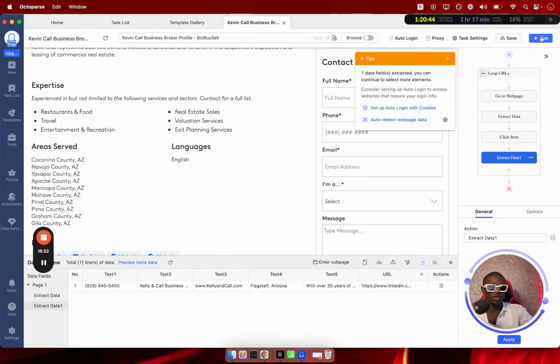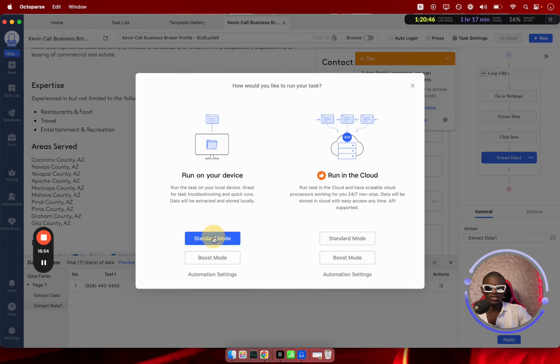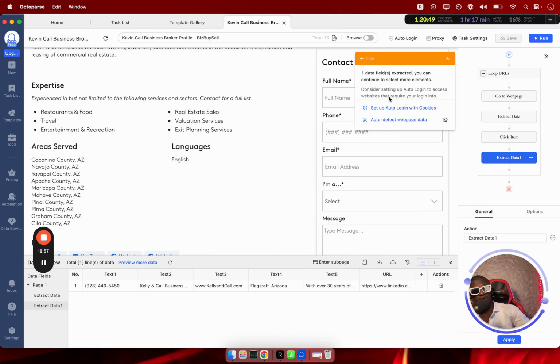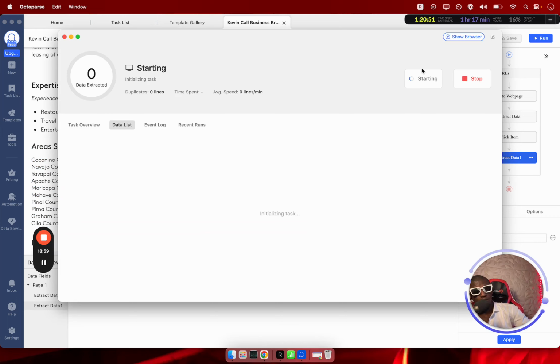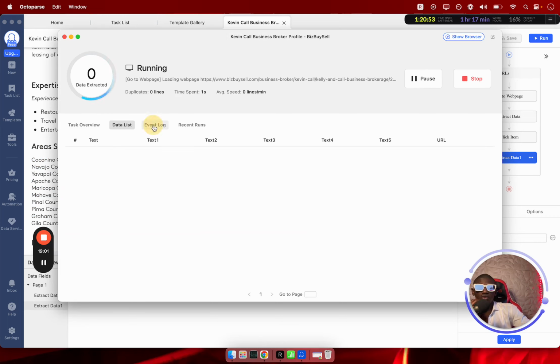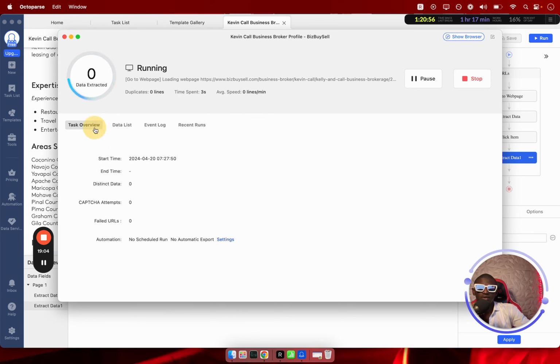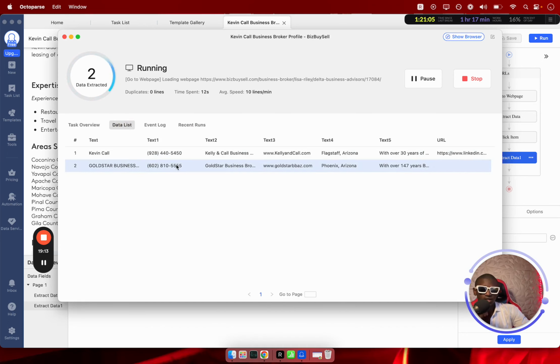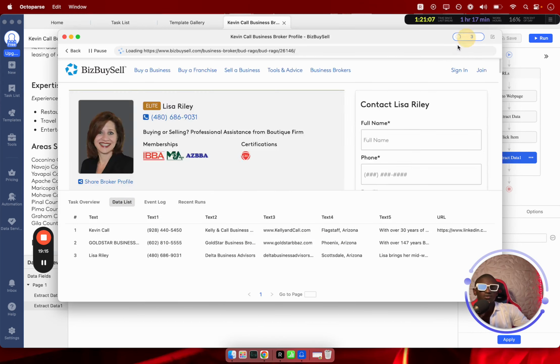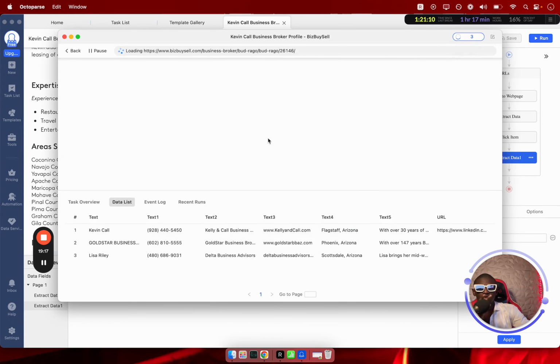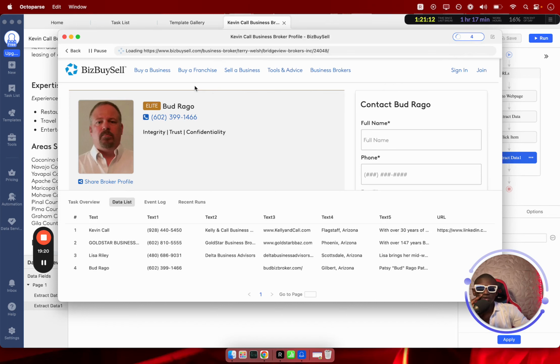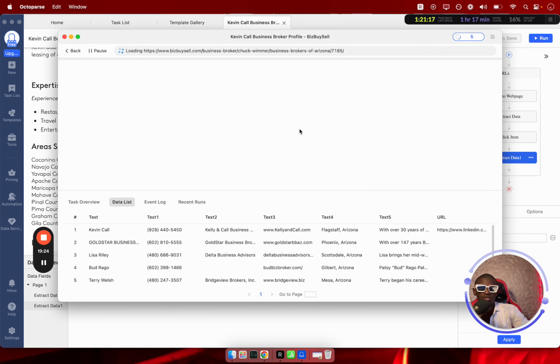And then boom, now you can click run. You want to click standard mode, and then it'll bring a pop-up. You can look at the event logs and task overview to see how much is being done. Okay, so it's running. It's getting the information. Or you can view it this way if you want to. If it's pleasing for you to watch, you can click the browser and look at it happening in real time. Or you go back anytime you want to.